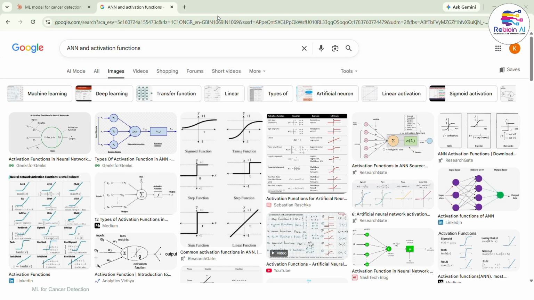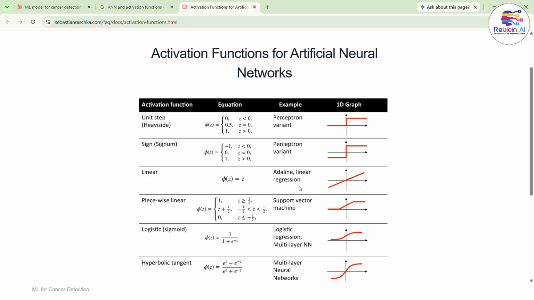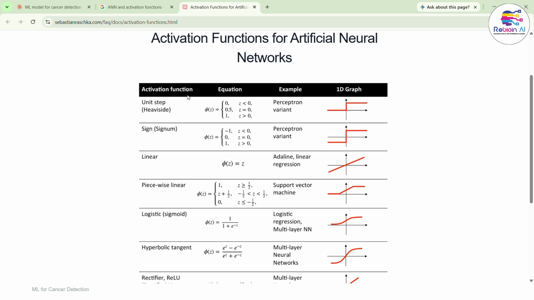So here you can see the activation functions. The first one is the unit step, that is, Heaviside. Its graph is like this. It's just like a step function, and its equation is: you get zero when the value you get is smaller than zero. If z equals 0, then 0.5, and if z is greater than 0, then 1. Examples are also given: perceptron, variant, and so on.